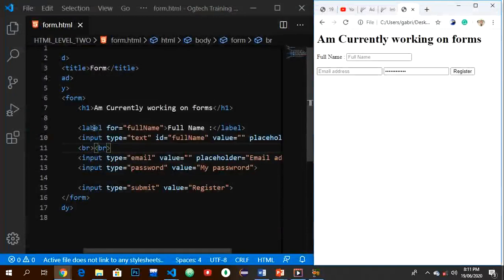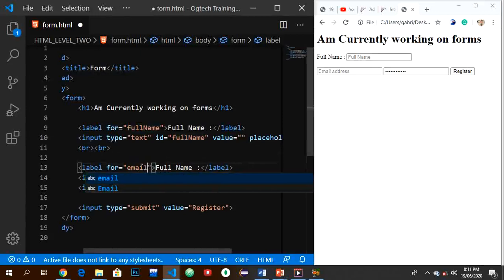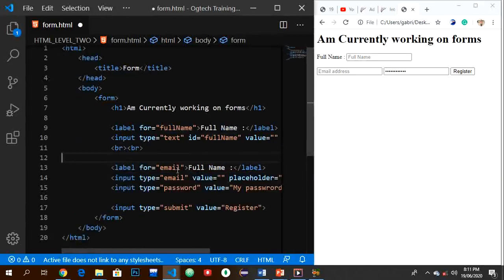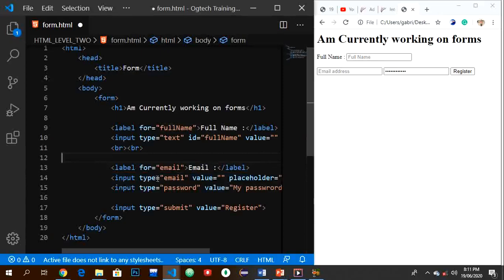All right. So let's add the value to this as well. In order to speed up this project, I will just copy this label. I'll give a space here. Then add another label. Let me call it email. All right. That is the label. And in the place of this full name, I will make it email. Then the type email is still there.